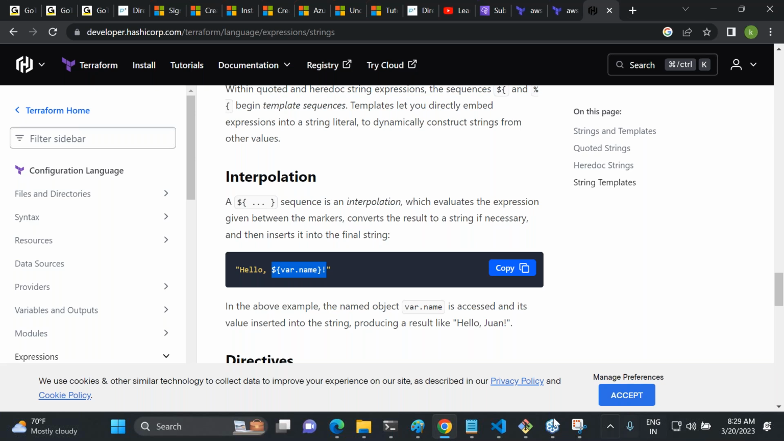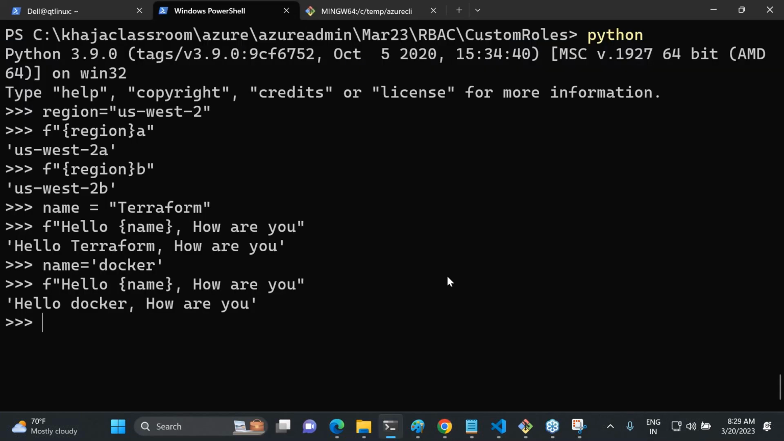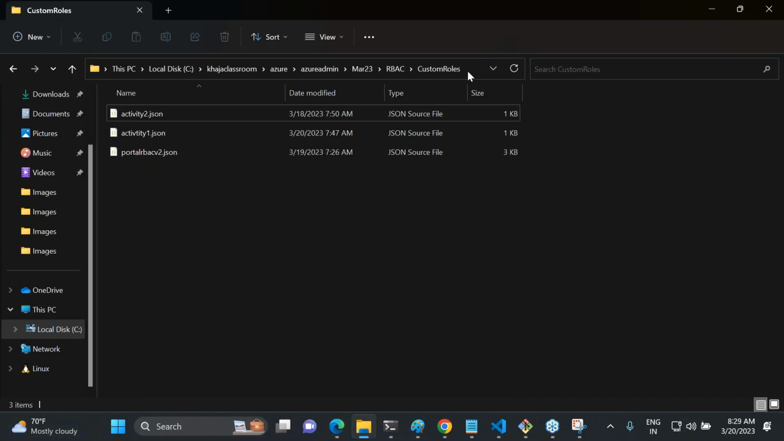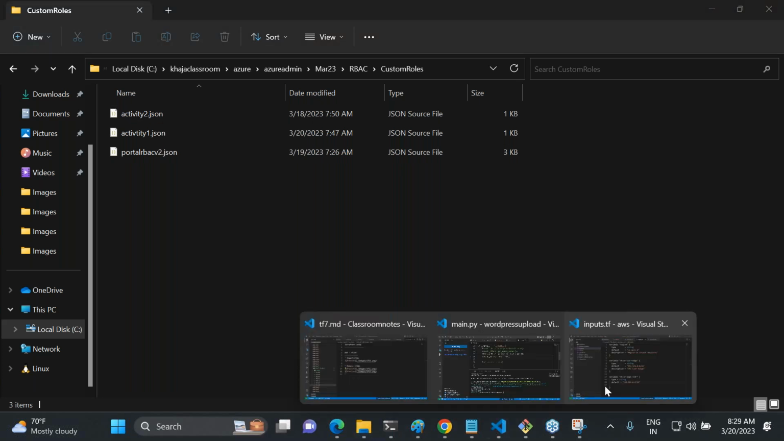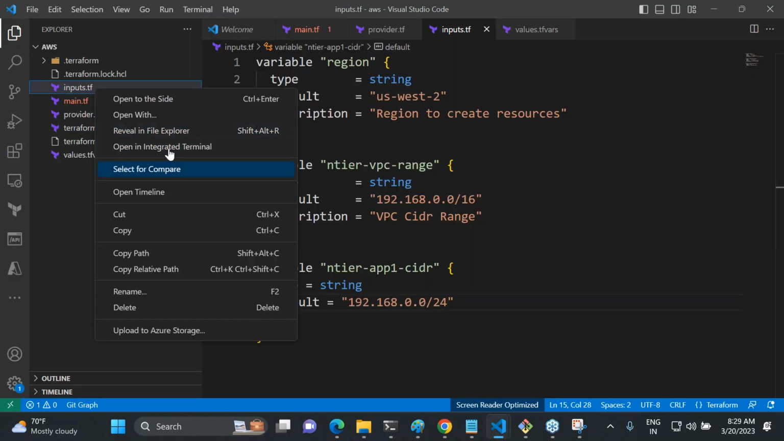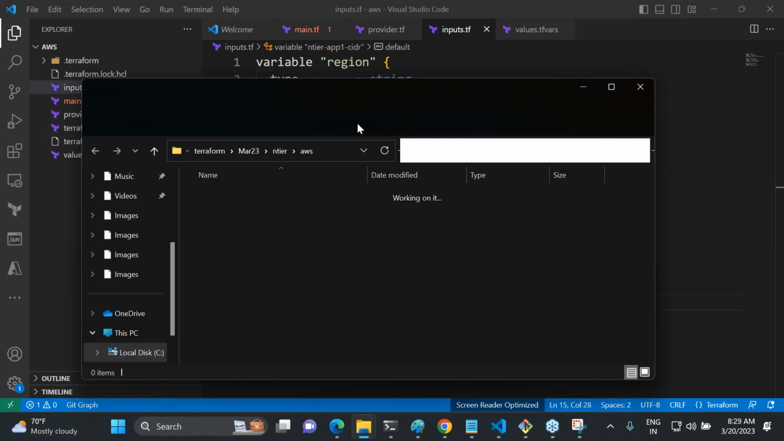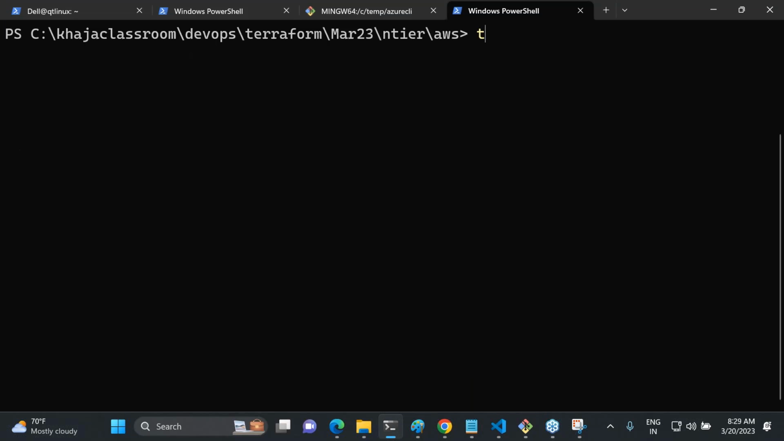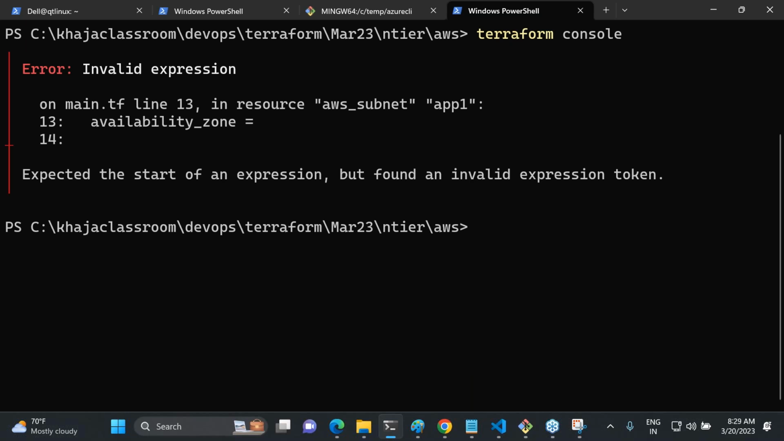Okay. So shall we try this in Terraform now? Yeah. So we are going to do something different now, which we have not touched so far. Whenever you want to experiment with something in Terraform, it gives you something called a console.